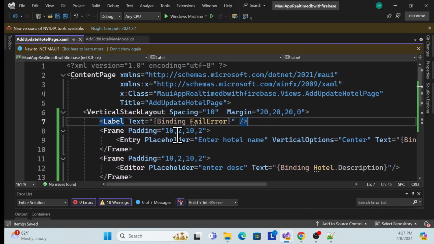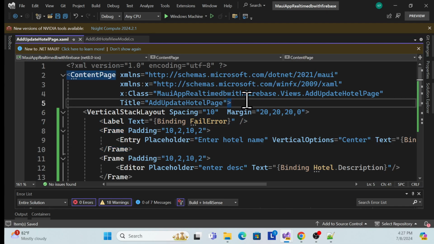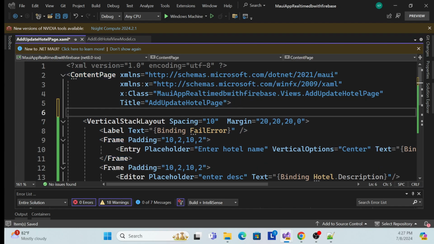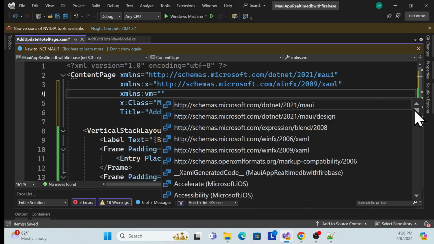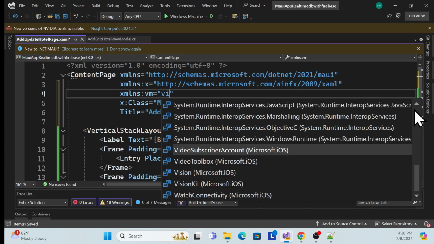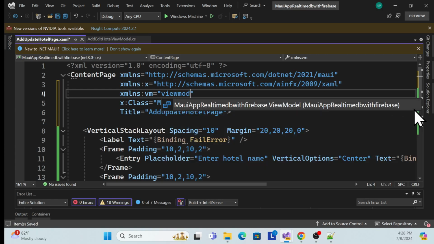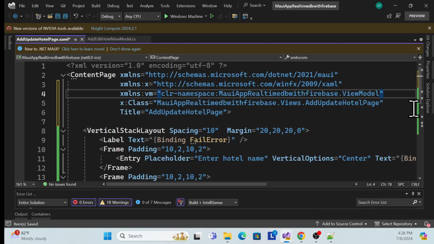And save it, right? Two things we have to do here. First, I have to add the namespace of my view model so that I can use that view model. How can we do that? Simply I have to do xmlns, create a variable, and then look for that view model. So this is my view model, so add that namespace.